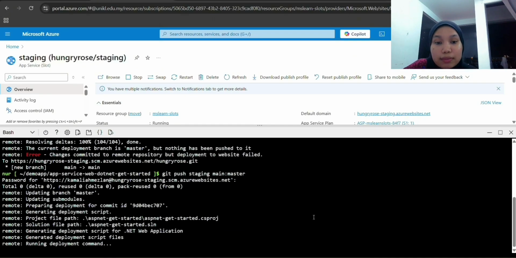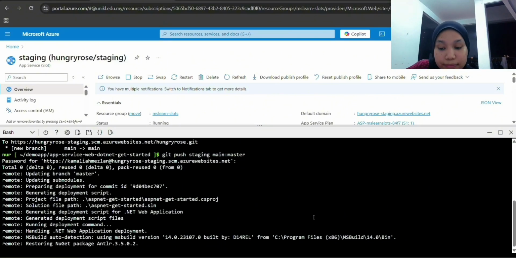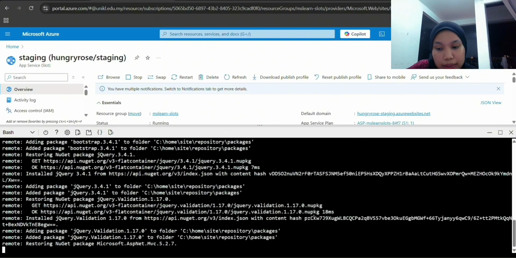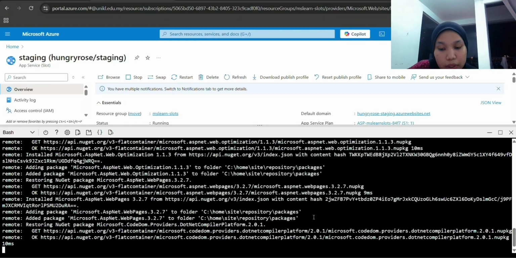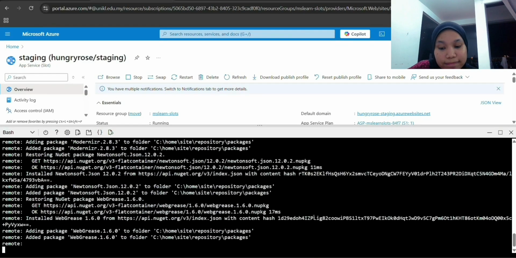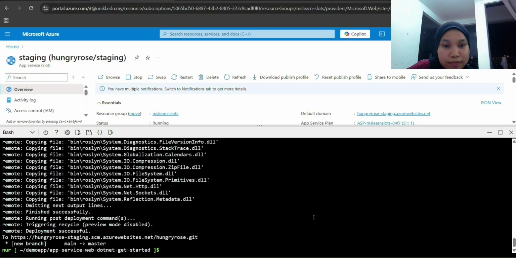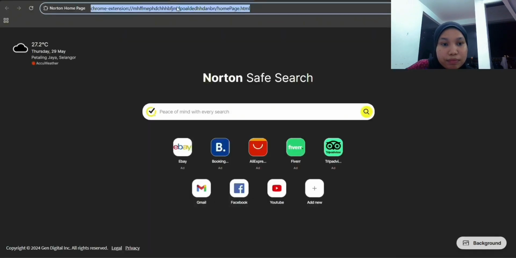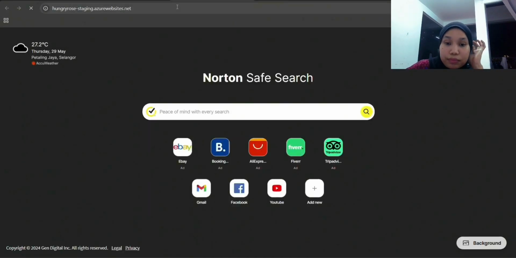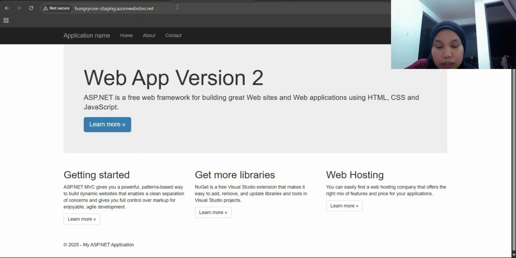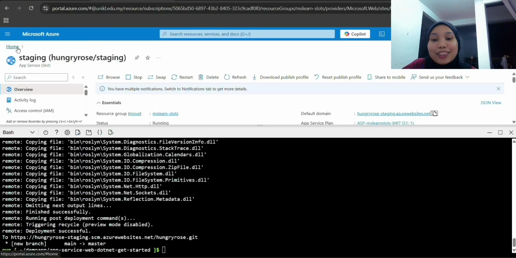Then we need to wait. When it's done, we can view it in the browser tab. So that's it. Before this, we had ASP.NET in the browser tab, but right now we have web app version 2 because we changed the source code before this, and you can see the changes here. So that's all. Thank you.